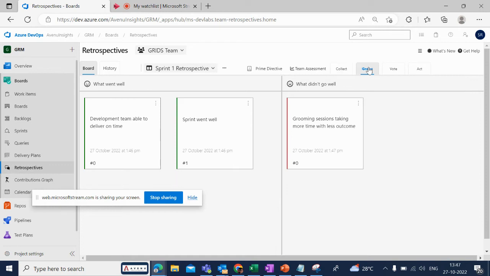And there is an option called group. Suppose we have multiple individuals or team members providing their feedback on the same or a similar topic. We can group all those topics as one. So that is what we do under the group tab.